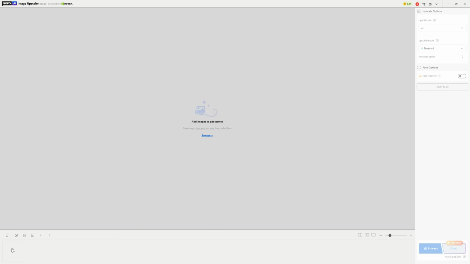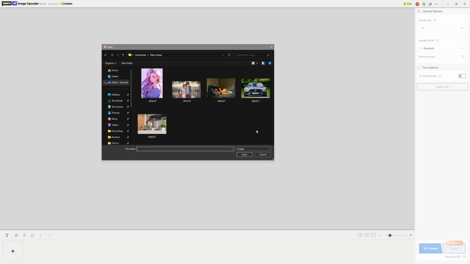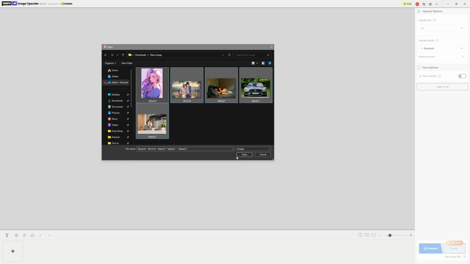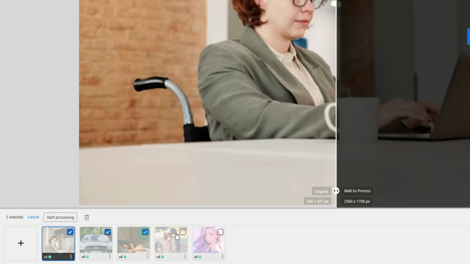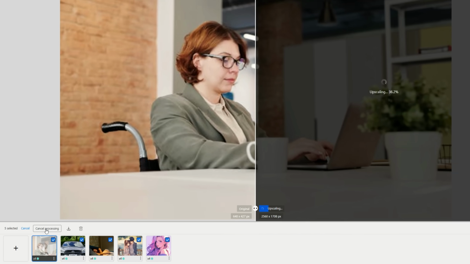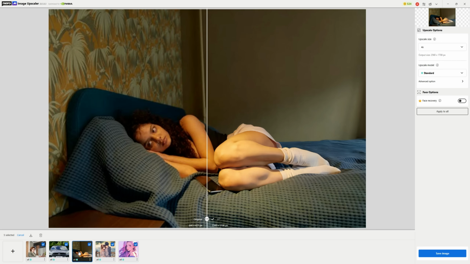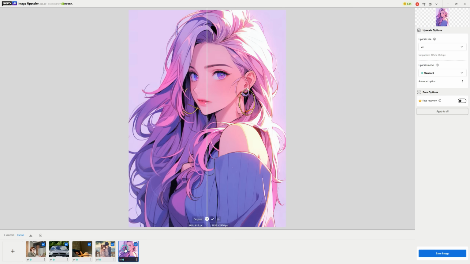Another great feature here is batch processing. If you want to upscale multiple images at once, you can easily do that. Upload all your photos and select the ones you want to enhance. Then, click Start Processing, and you'll see all of them being processed simultaneously. It may take a little longer depending on how many images you selected, but once it's done, all your images will be upscaled together. Click Save Image to save them all to your device.